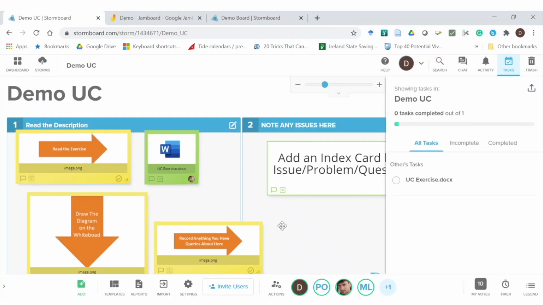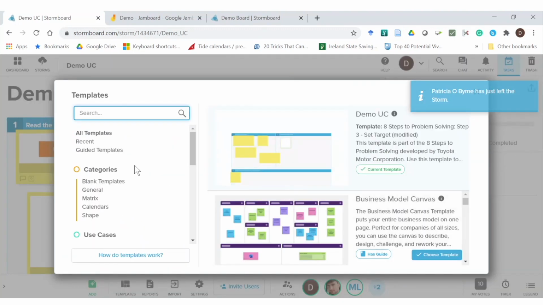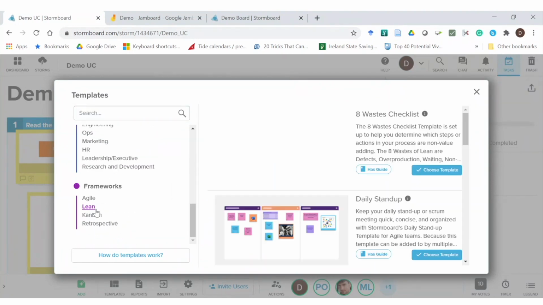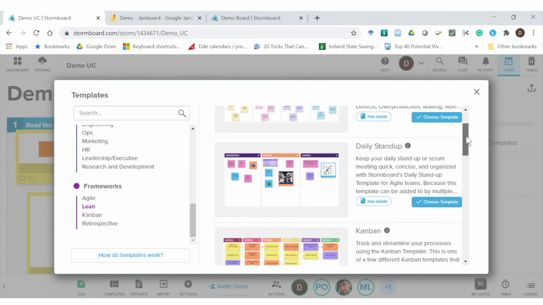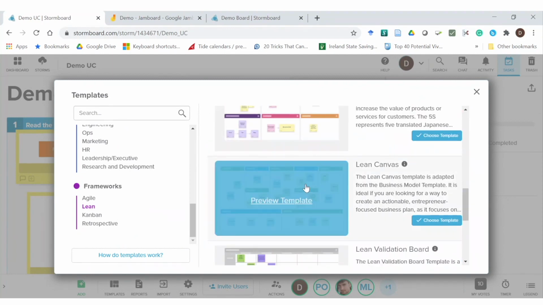The reason I'm using it really is because of the second years I'm doing lean UX with. I've been using the principles of lean UX, and I wanted to do a lean UX canvas. So there is a lean UX canvas as part of this. Okay. There we go, lean frameworks. Yeah. Okay, so there's the daily stand-up, Kanban board, and there we go, the lean canvas.